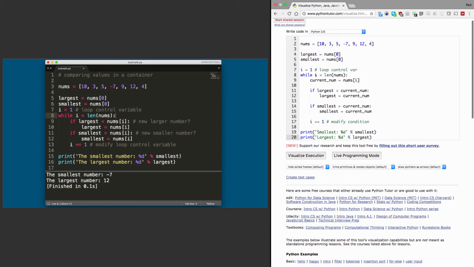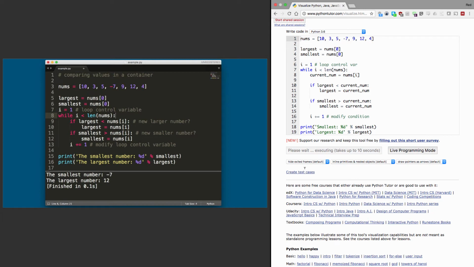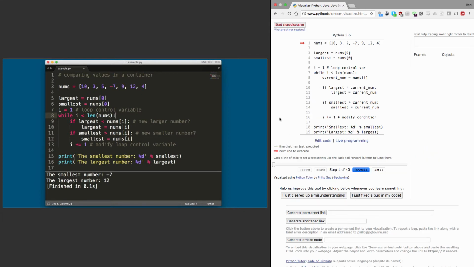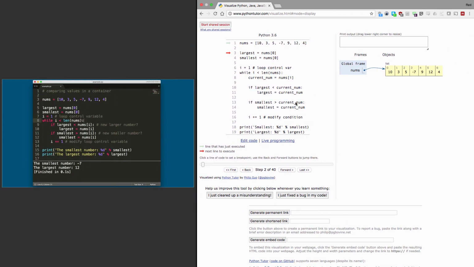Awesome. So let's see how this runs. Let's go to visualize, and let's start stepping. Okay, so we have our nums list thrown into memory. We go ahead and pull out the first one and say, hey, you're the largest, you're the smallest. Our loop control variable, and then we start looping. So let's pull out the next number, 3. And as we go through, let's ask, is that largest number less than the current number? No, not in this case, but is the smallest number greater than the current number? And that is the case.